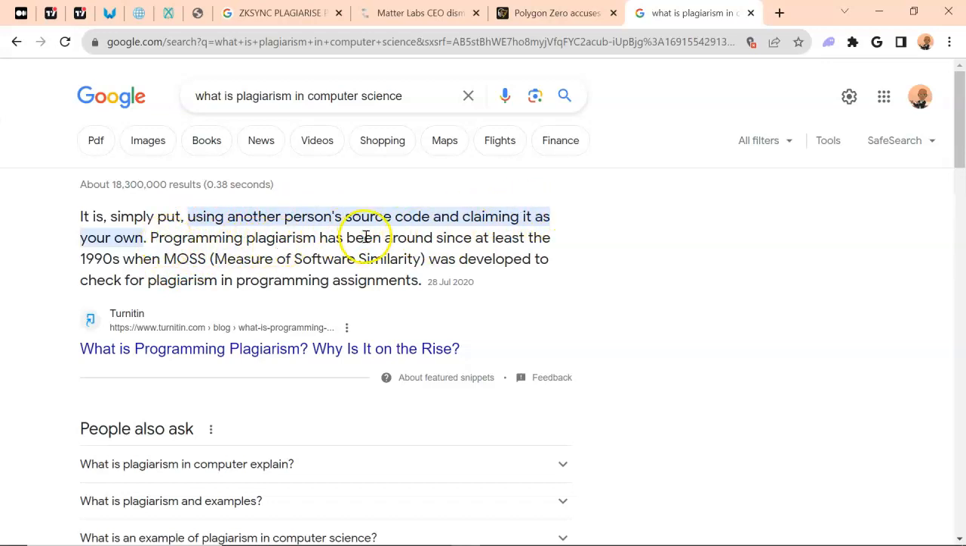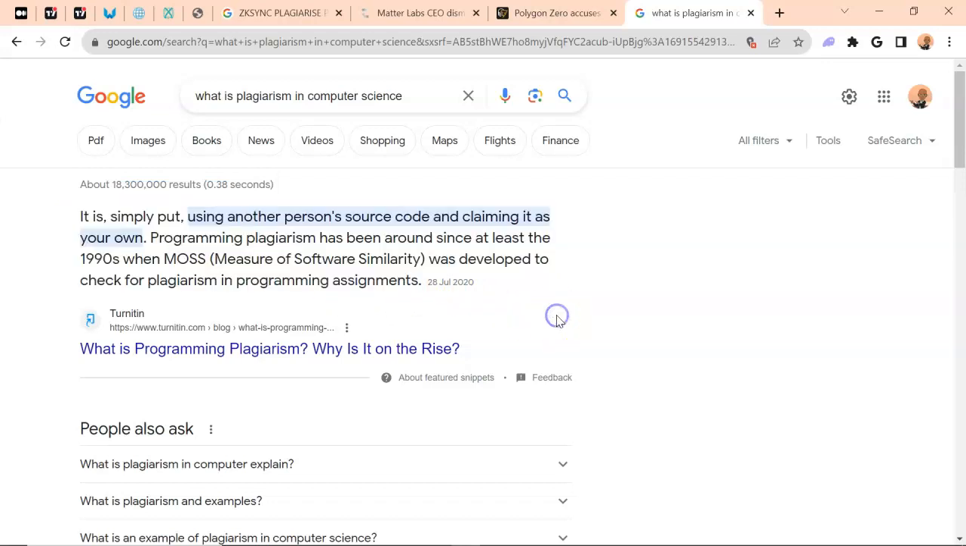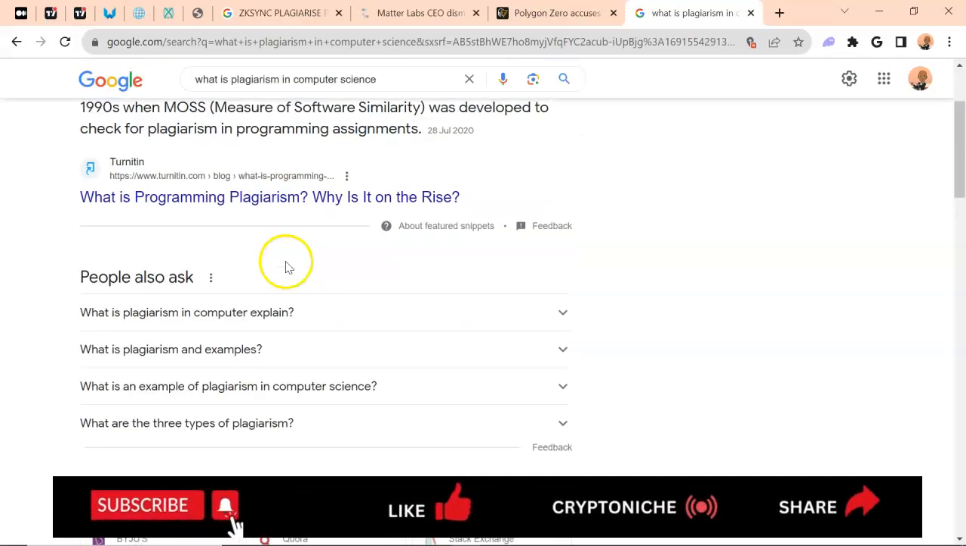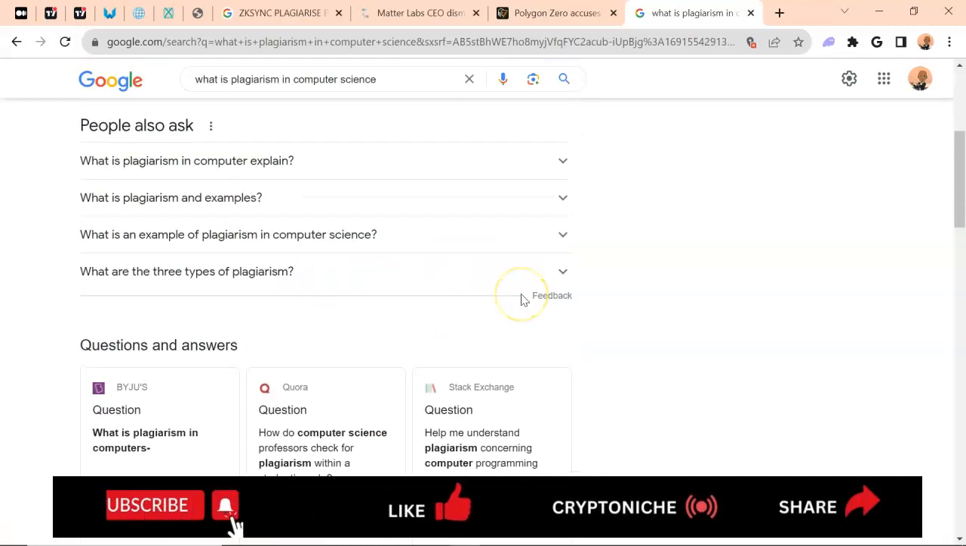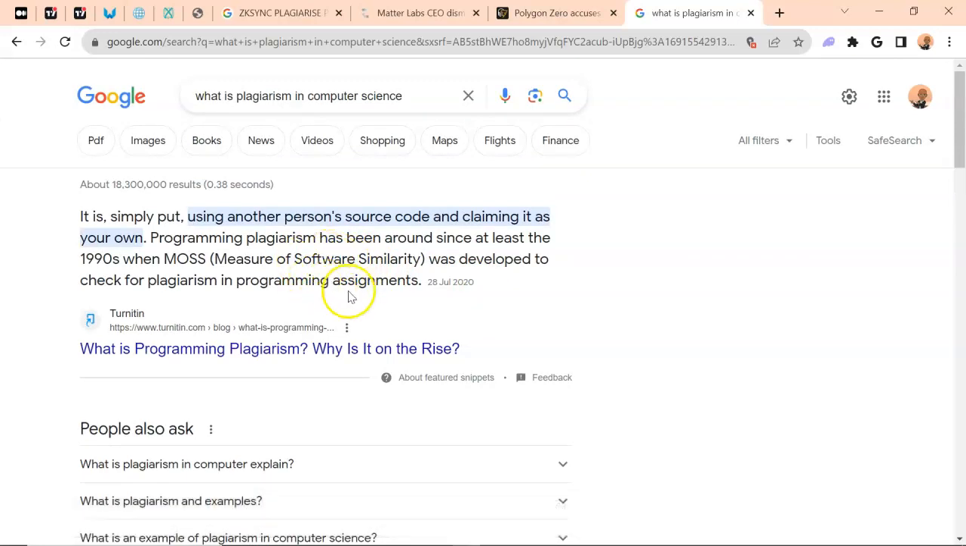Programming plagiarism has been around since at least the 1990s, when MOSS, which is Measure of Software Similarity, was developed to check for plagiarism in programming assignments. When you use something like this in an assignment, you can see that plagiarism also exists in programming. Even if you're using open source code, if you probably copy the code on GitHub and you don't give proper reference to the developer, then you are plagiarizing his code.